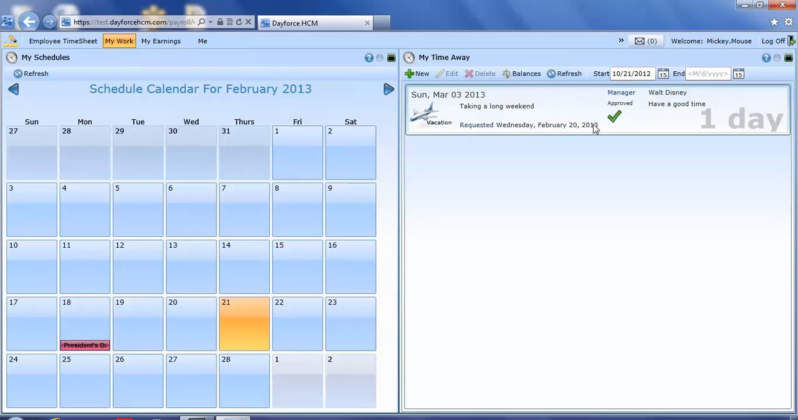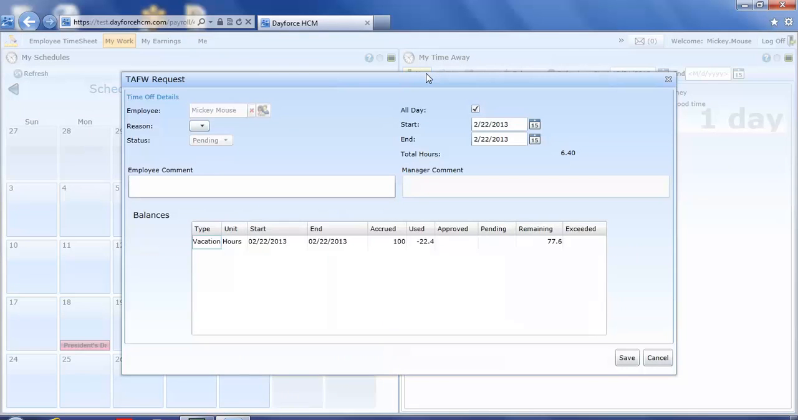If you were interested in requesting a new day off, simply click on New. Select the reason you are taking the time, whether it be bereavement, floating holiday, jury duty, sick, or vacation.